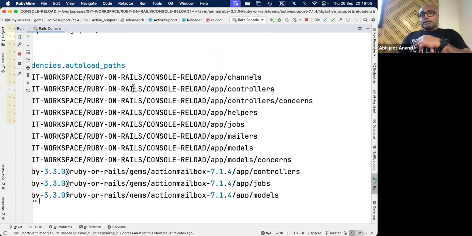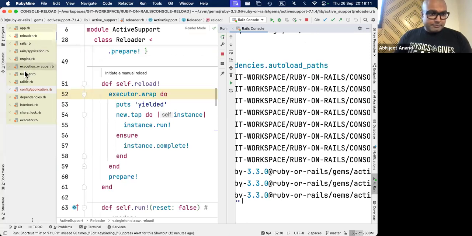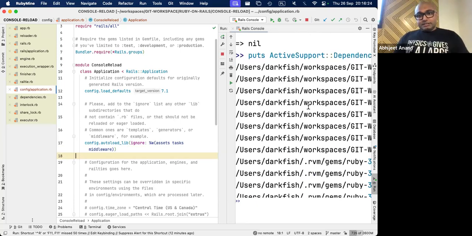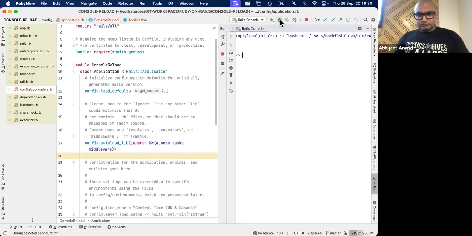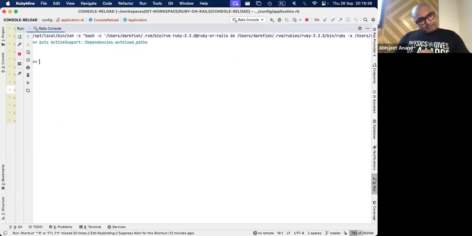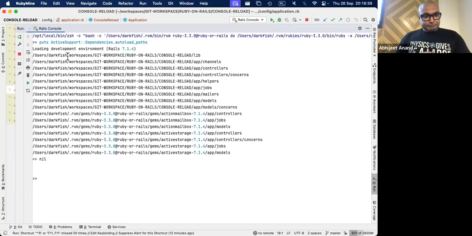Lib directory doesn't get auto-loaded unless you specifically ask it to load lib, which one can do in config. So if I change this and say auto-load lib, except assets, task, and middleware, save it. Unfortunately, I have to restart it because this is an initialization. Still loading. There we go. And now it finally adds lib, except for anything else that I've ignored.